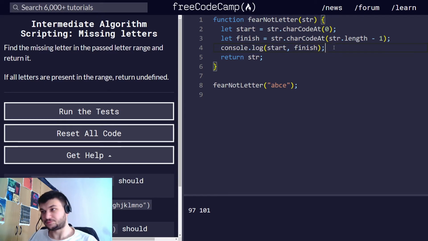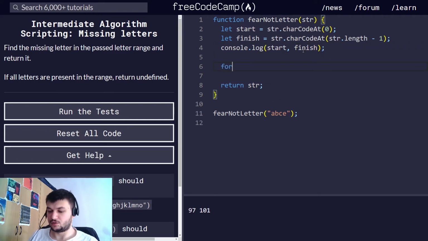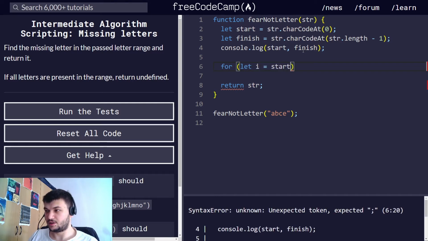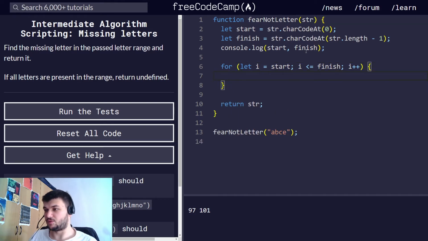Okay, cool. Now, I want to iterate through all the letters from the code 97 to 101. Okay, how can I do that? I'm going to create a for loop. I'm going to start i at the start. I'm going to make i smaller than or equal to finish. And I'm going to increment by 1, because the codes always increment by 1, from A to B to C to D. Okay, let's remove this console log here.